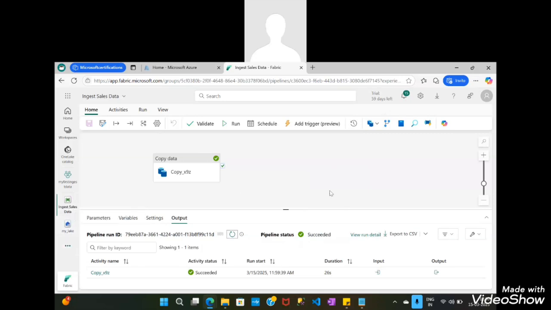Once this wizard is created, before that I'm just telling you it is succeeded. You can see activities, run, view. If you select here, parameters, variable settings, output, it is the same environment as how ADF is. It is the same like that only. And we can see home, activities, run, view, everything. And the output shows it ran with a duration of 26 seconds.